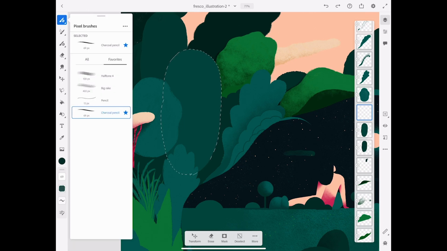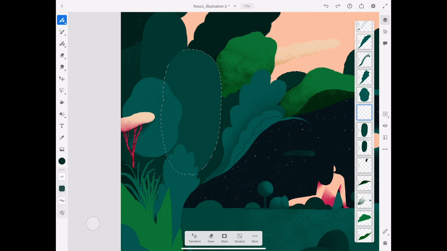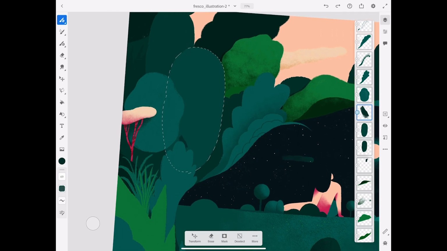I'm having my sort of favorite brush, the charcoal pencil, selected. I gave it a star, which is quite easy. So you go to all your brushes, you just click on the star, and then it becomes part of your favorites. You see if I take it off, it's out. I'm gonna put it back in. And all right, so let's get started with drawing.